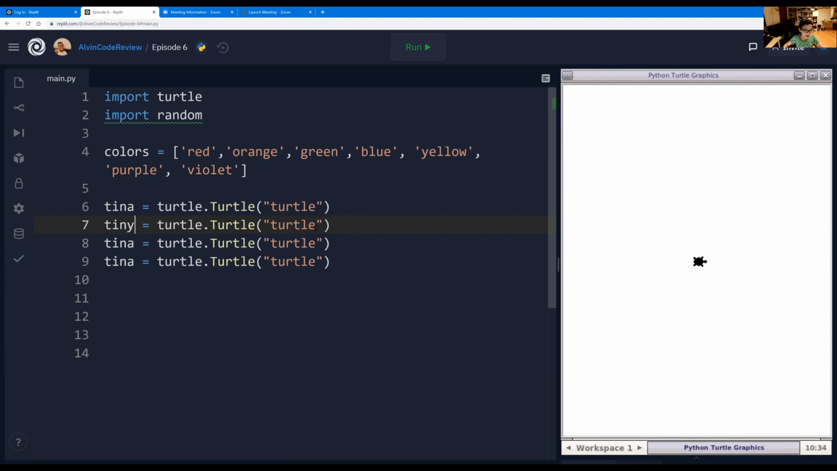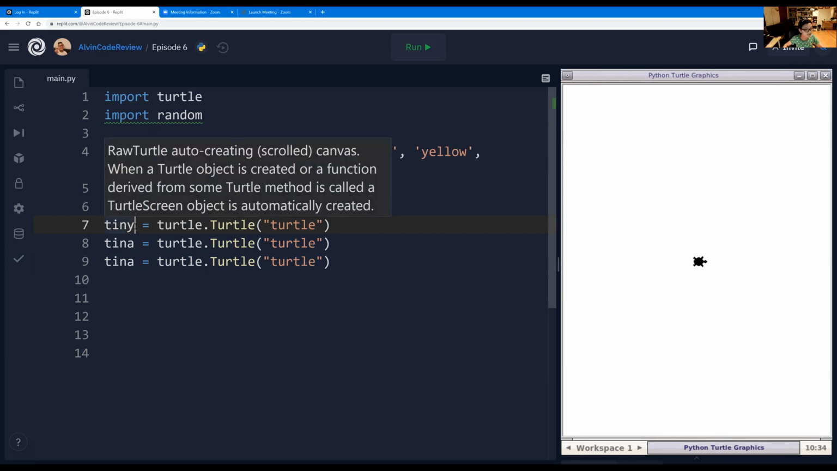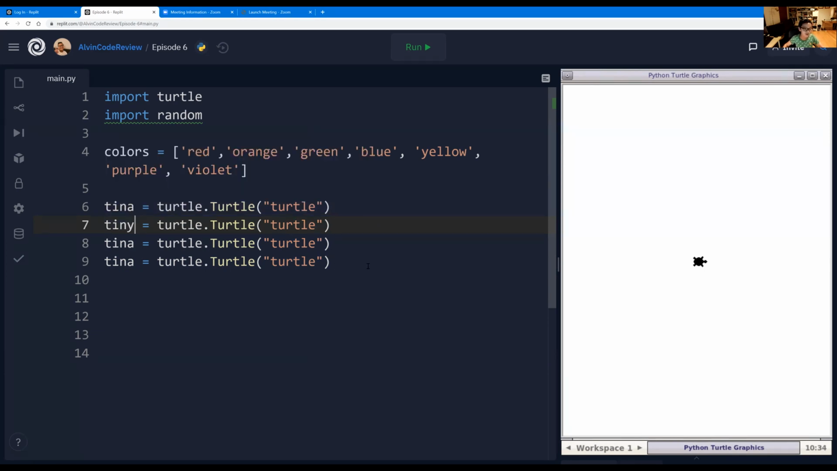And by the way, I also have a cousin named Tini. Tini, if you are watching this, hello. And I hope you don't mind me if I borrow your name for turtle. And we can also write this as Tinu and Tino.